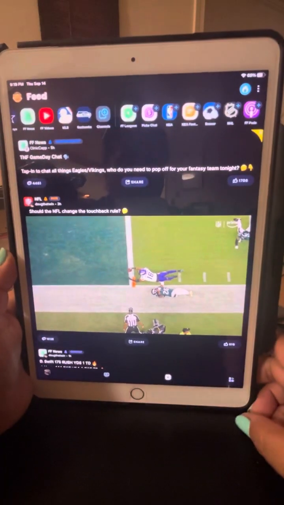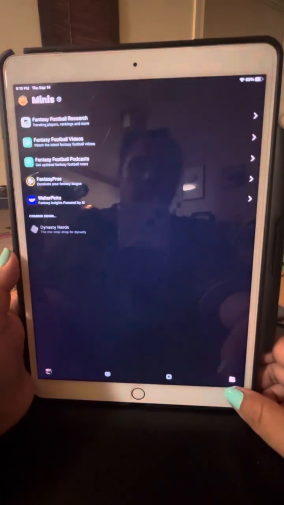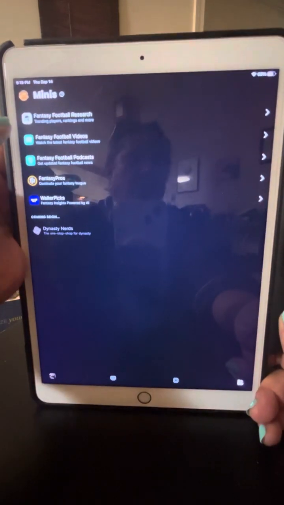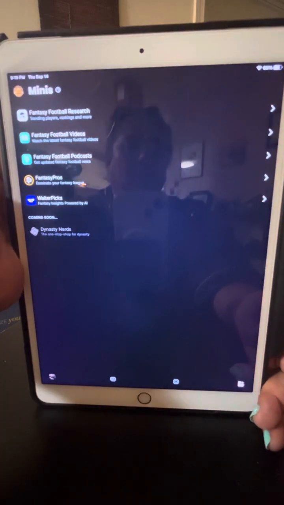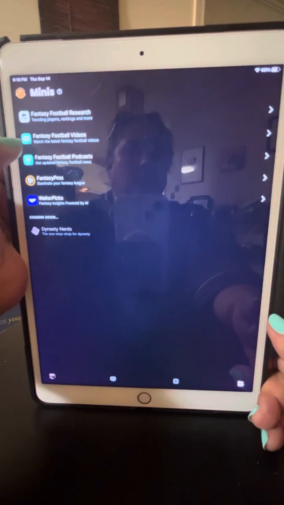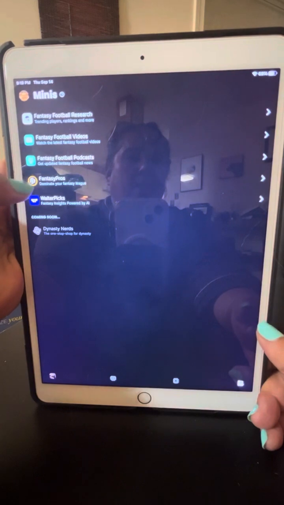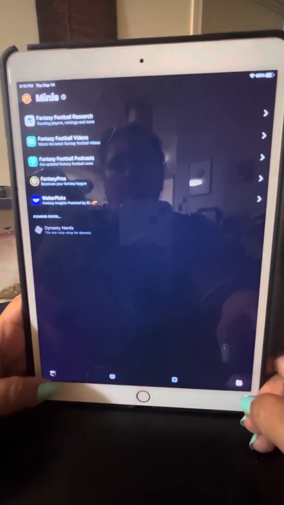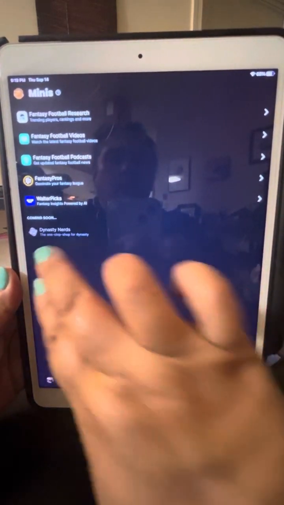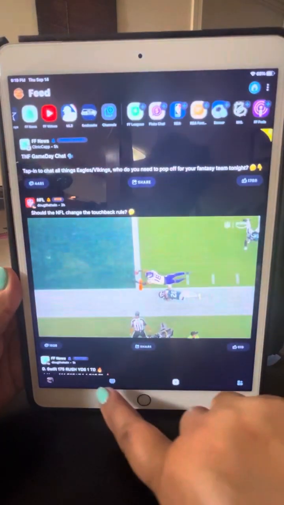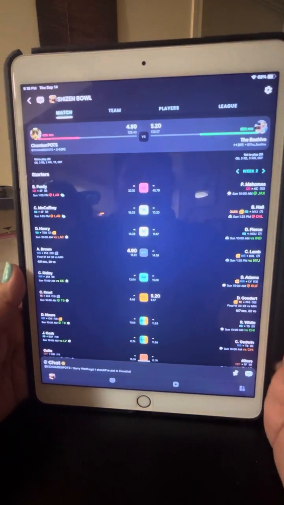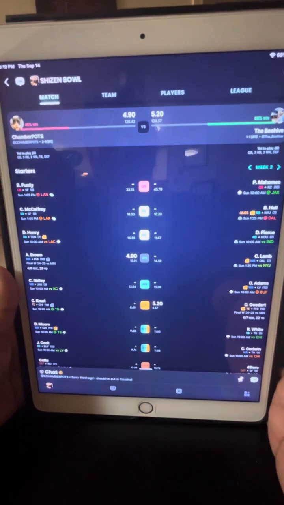And then the bottom left screen down here is just more things related to fantasy football or whatever you want it to be. Like I have football research here and videos, Fantasy Pros, and there's another thing that they've got me on. But anyway, we'll go back, you can use those to go back to our team. So here we are. This is our home screen for the Shizen Bowl.